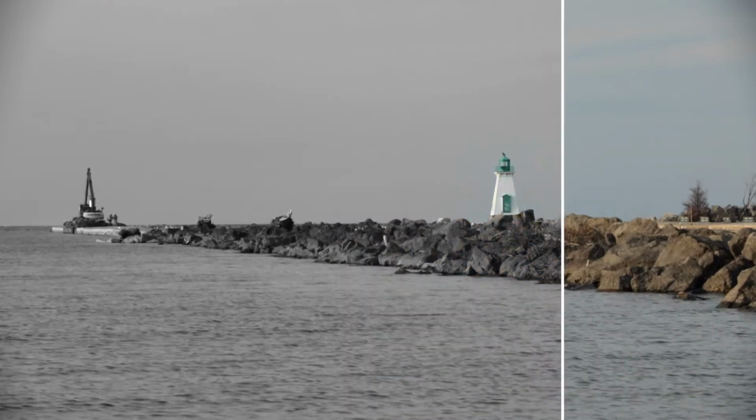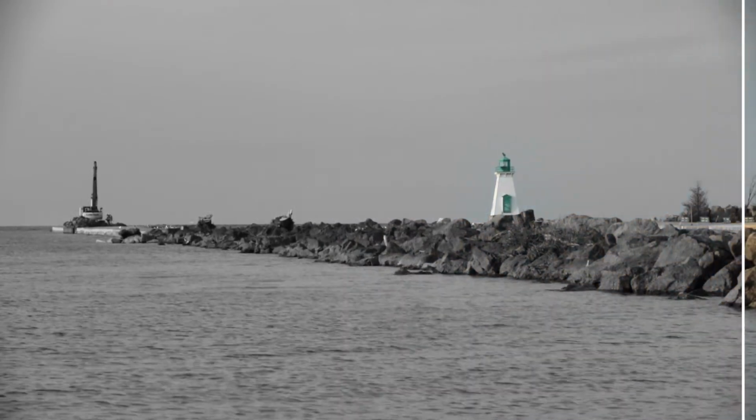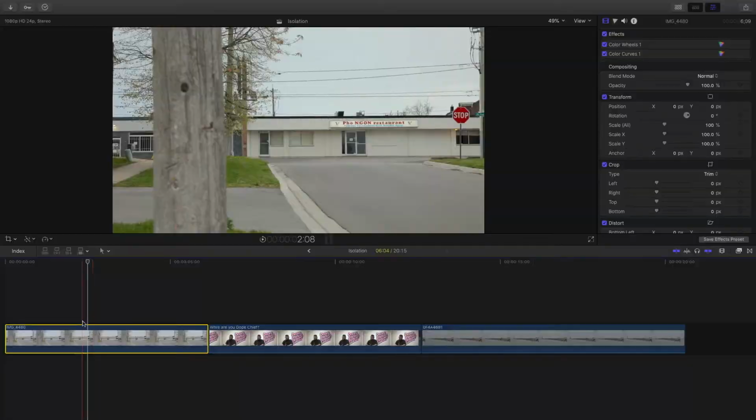Today, I want to show you how you can isolate a color in a video clip using the tools inside of Final Cut Pro. So to get started, the first thing you need to do is find a color that you want to isolate in a clip. I'm going to choose the stop sign, the red color here. I want to have only this color show up by the time the effect is done.